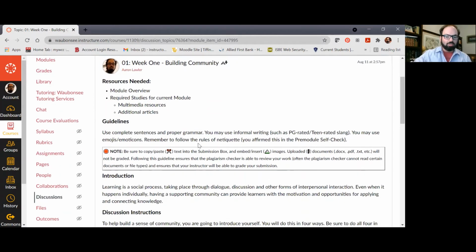So a couple of words of caution. First thing, it's informal writing, but we expect proper etiquette. So please be kind and courteous to others and cordial. You want to make sure that you're using PG rated or teen rated slang. You may use emojis and emoticons, especially when you're doing your responses to one another.